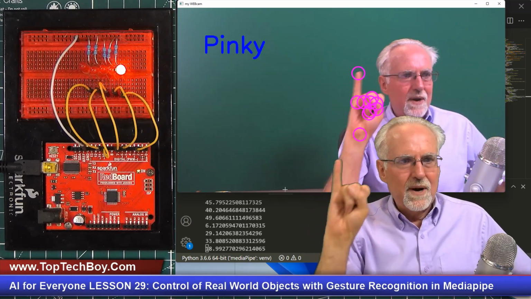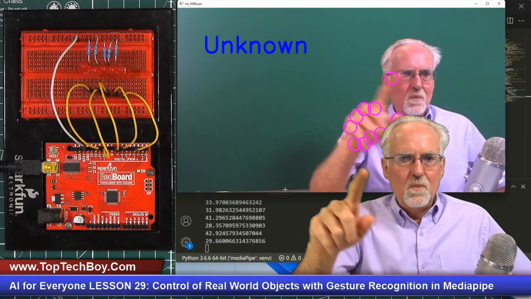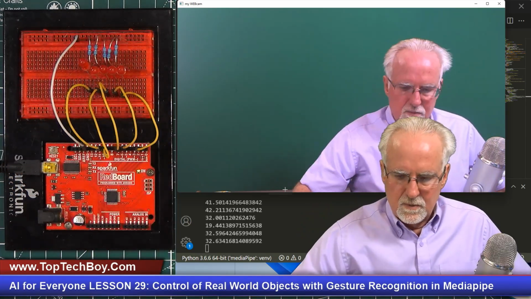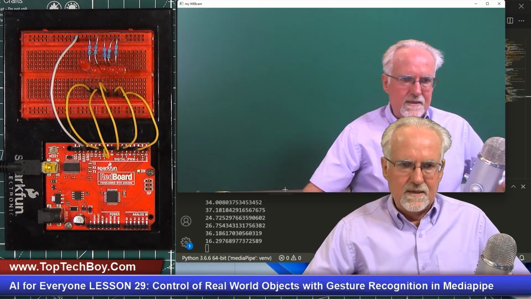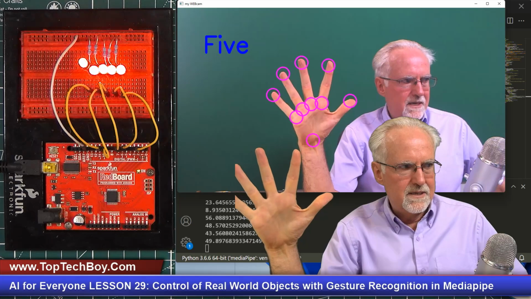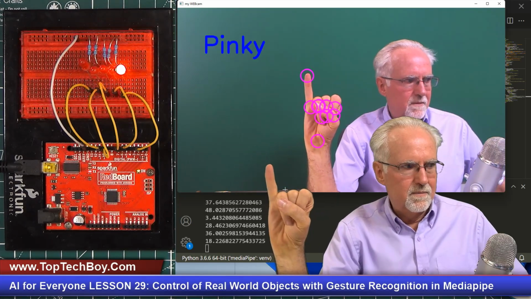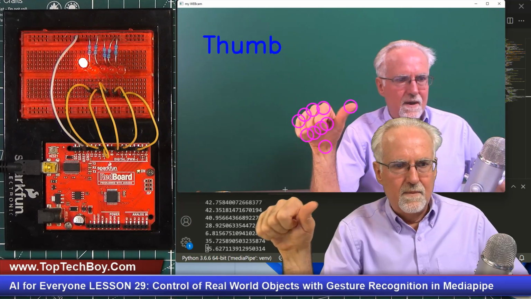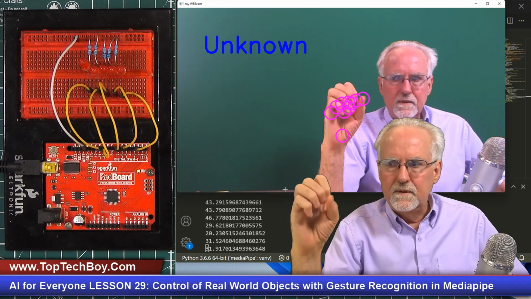Okay, but you see what I want to make sure you guys don't be looking up at the screen. You're supposed to be looking down here. You're supposed to be looking at the LEDs. You see the LEDs are matching my hand gestures. Okay, there's your pinky, there's your outside, there's your thumb, there's your, be careful.